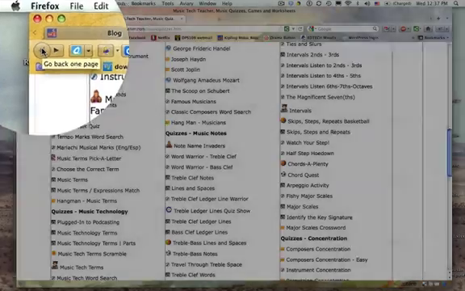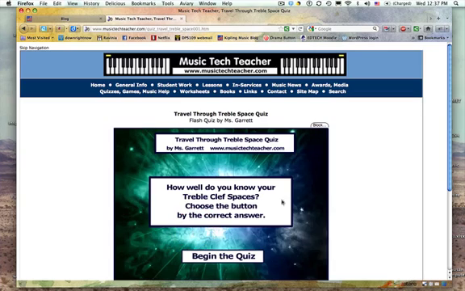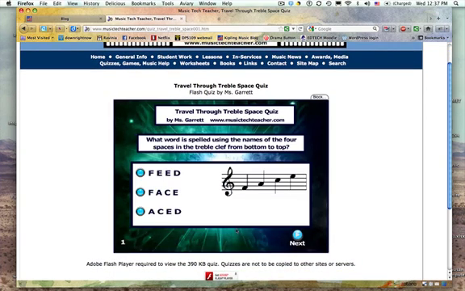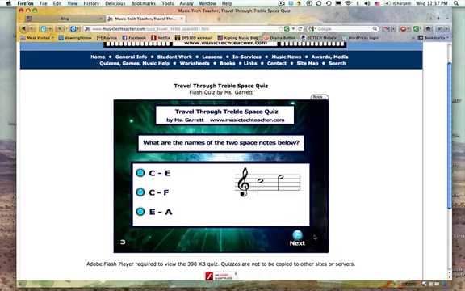The next one we're looking for is Travel Through Treble Space, and here it is. Begin the quiz. What I like about this one is that you can hear what the notes sound like. F, A, C, E, A, that's C, E. I'll pretend I think it's C, F. And it just tells us that it's wrong. And back button again gets you back to your list.